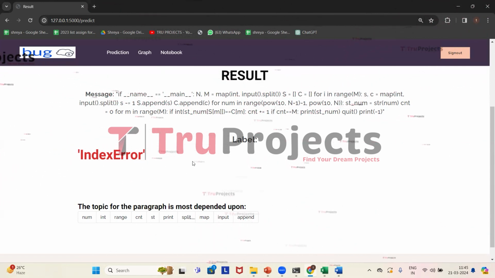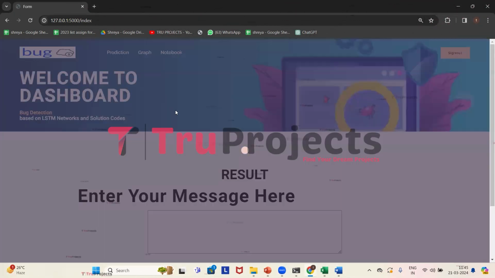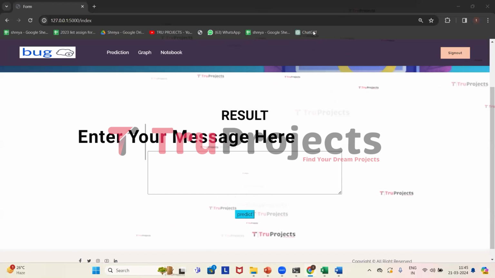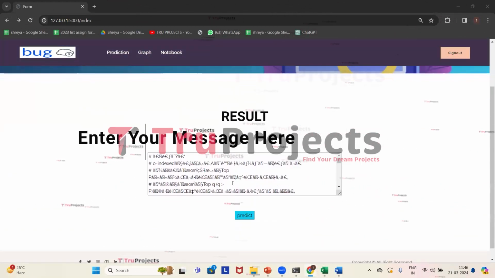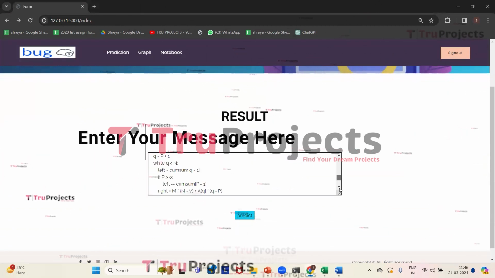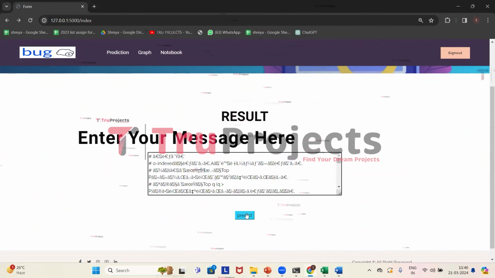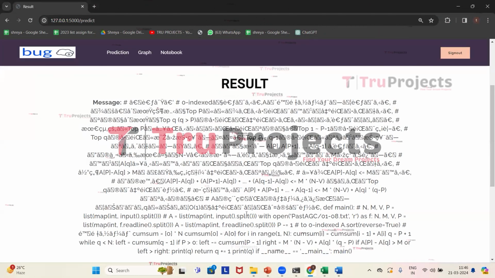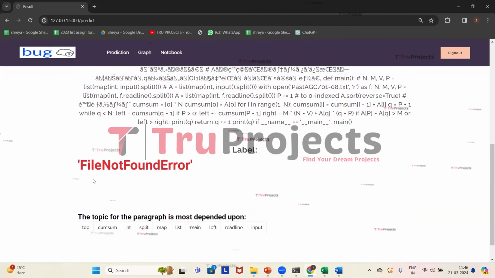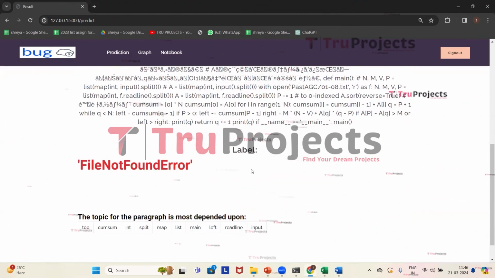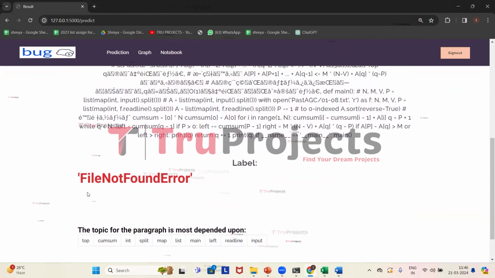Now we will try giving the other code. I copied the code here in the text box. Now click on predict. Based on the provided code, here we got the bug detected as file not found error, which means that in this particular code, there is file not found error.